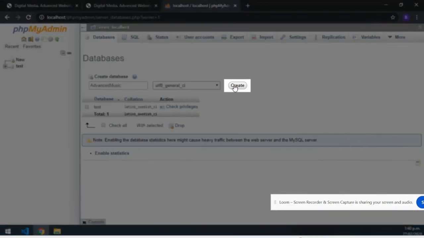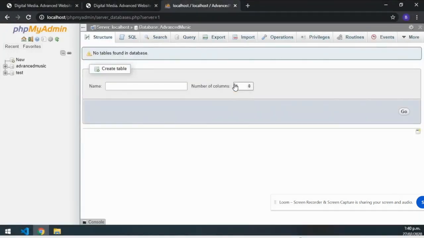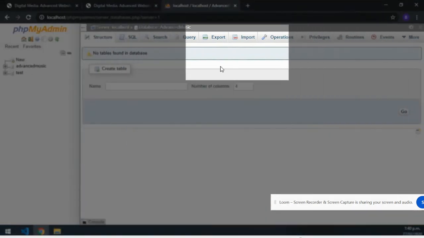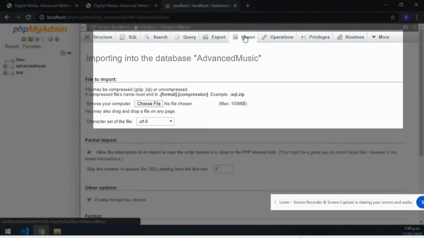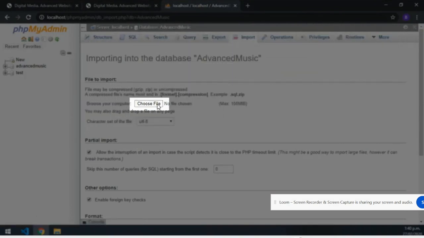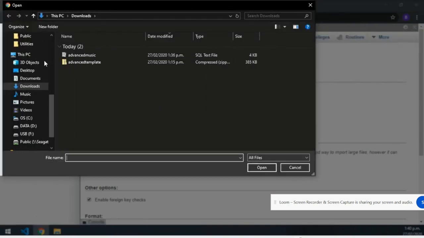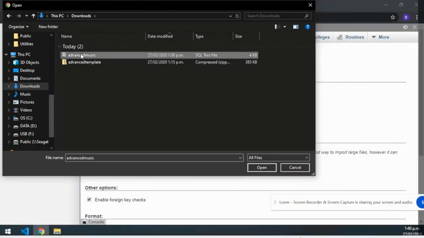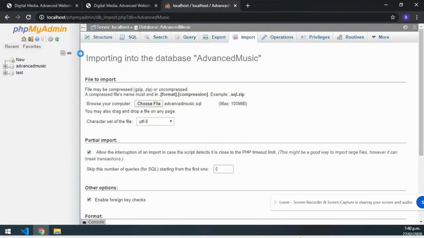Once you've done this, click the Create button. The database is there, so now you need to import the data tables and the data I've provided. Click the Import button across the top of the window, and then click Choose File. Locate the advancedmusic.sql file that you just downloaded. SQL is often called "sequel," so you may hear that term used instead.